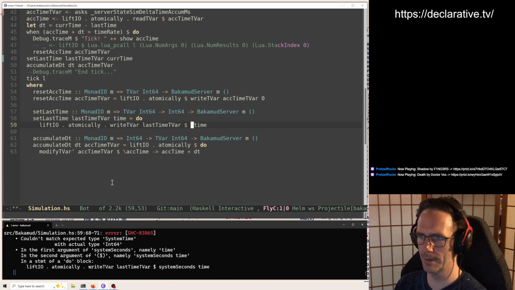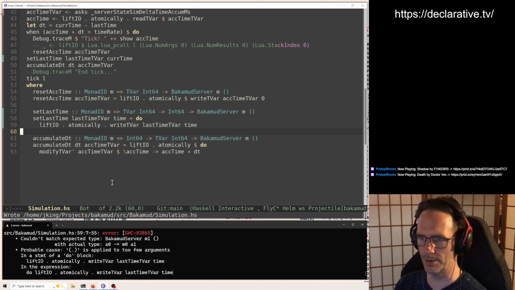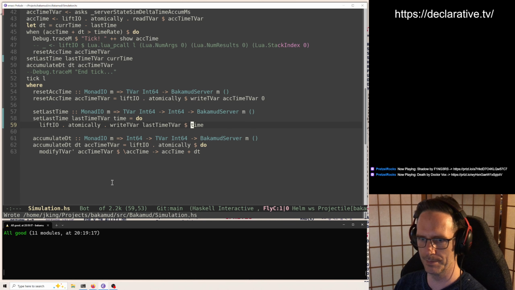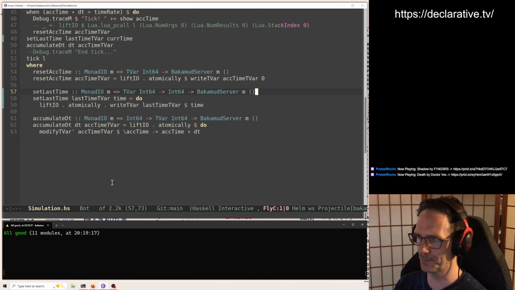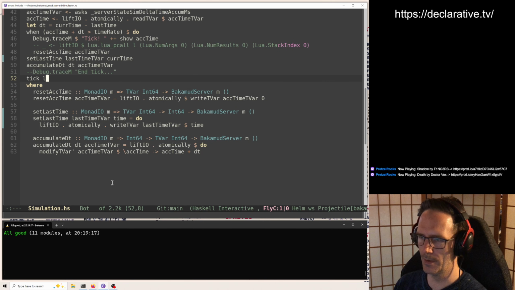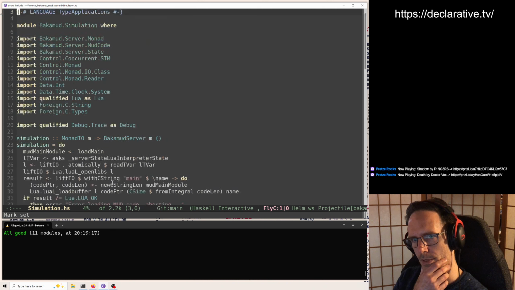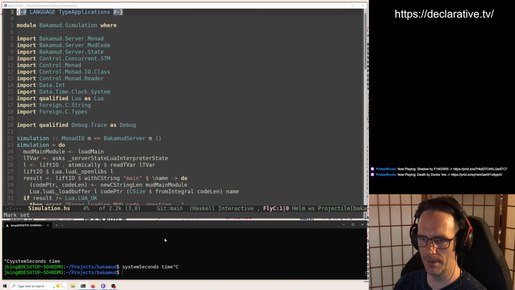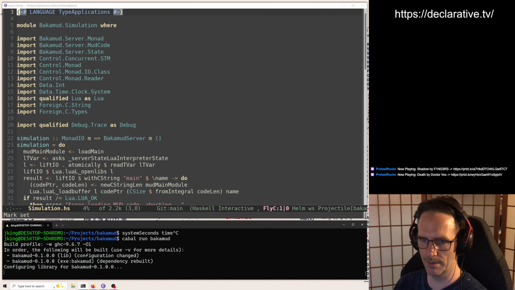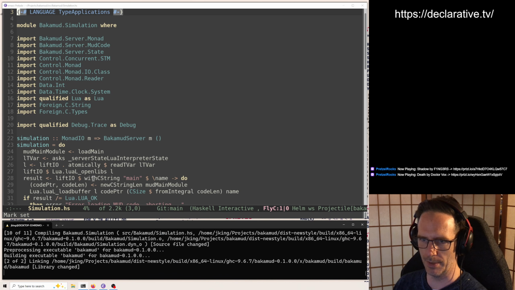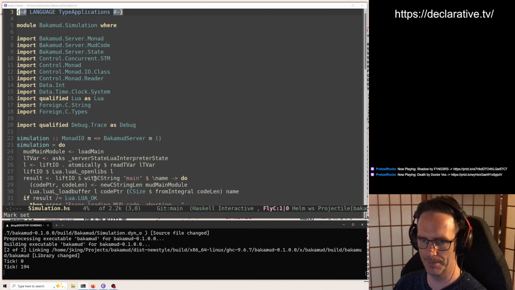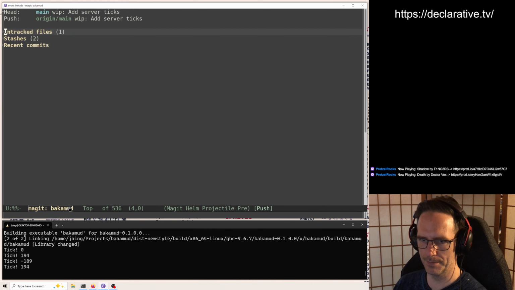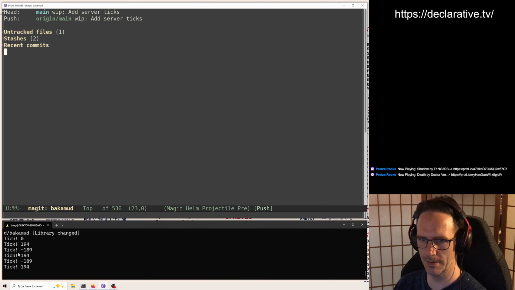Oh, I just don't need that function anymore, right? There we go. That's better. Okay, so we set the last time to that. Let me recompile and run. Yeah, we're still getting highly variable numbers here.